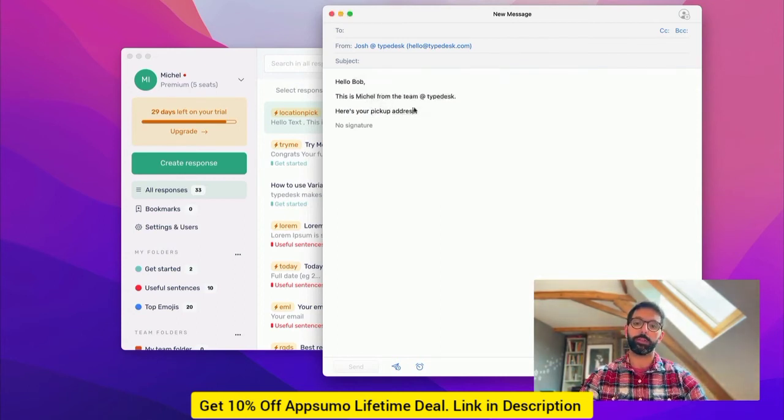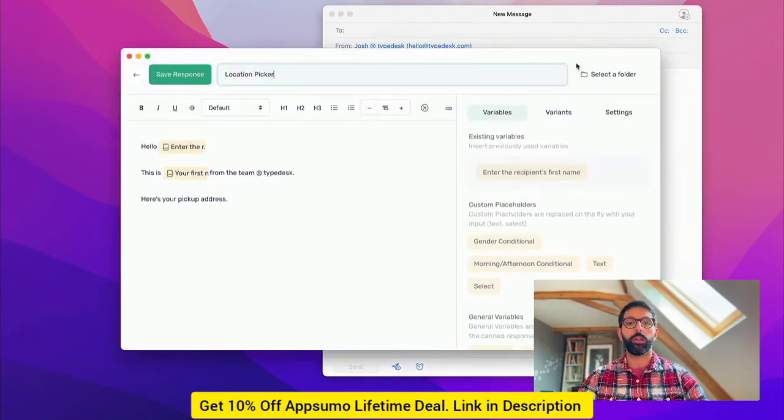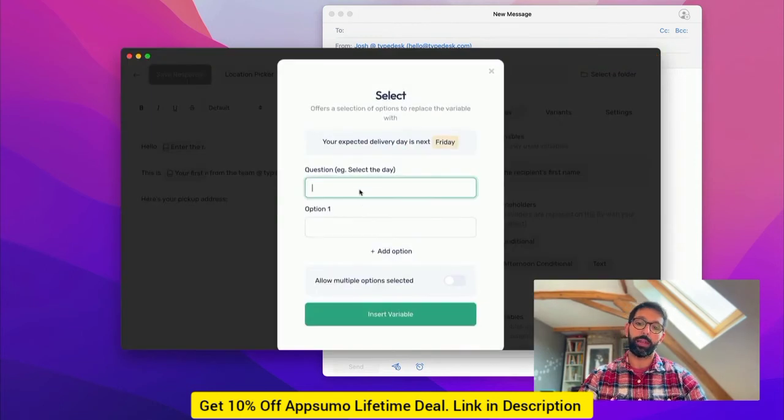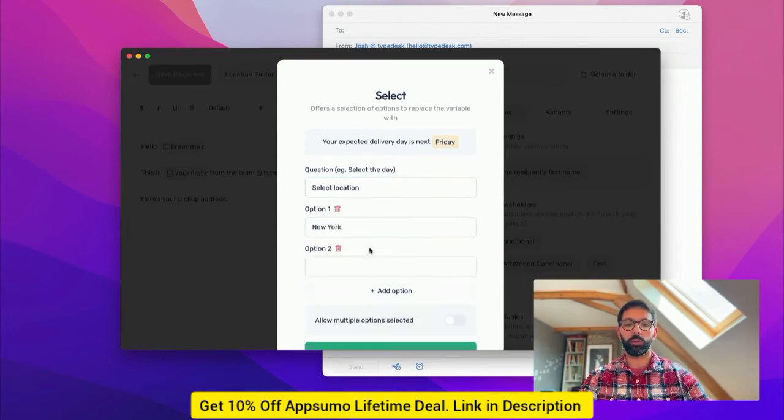Here's your pickup address. Now, let's say we need to select one pickup address out of 2 different addresses that we have in our store. Let me go and edit that. For that, I'm going to use a select variable. The select variable allows you to select one or more options to fill in your can response. So here I'm going to say select location, and then it's going to be New York or San Francisco.